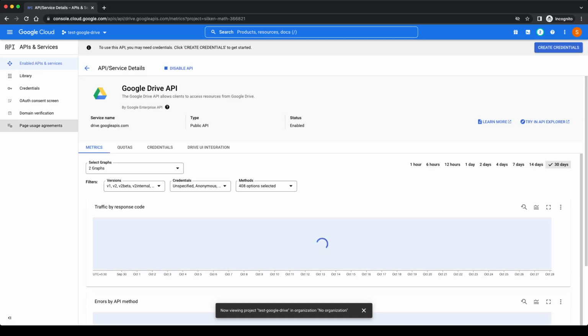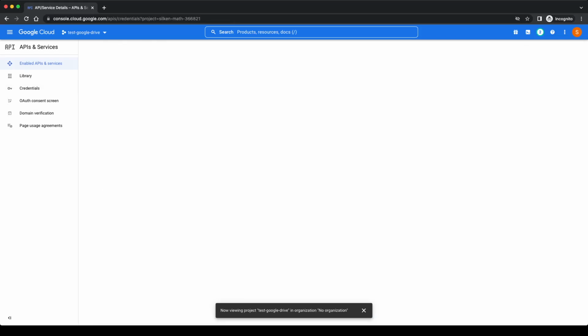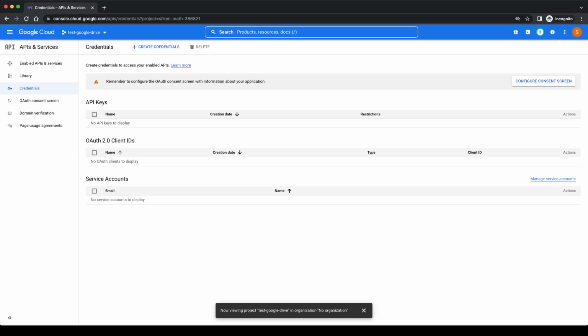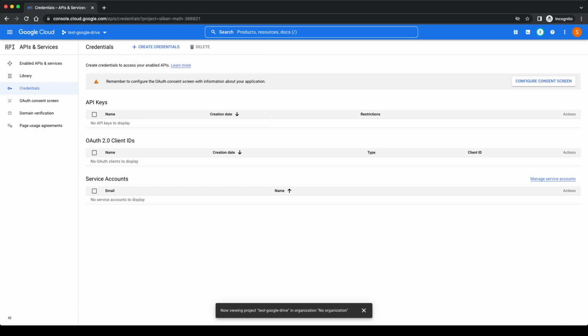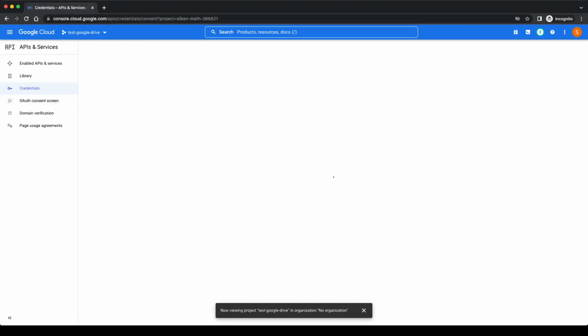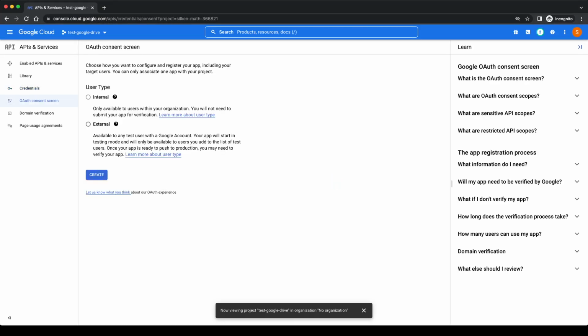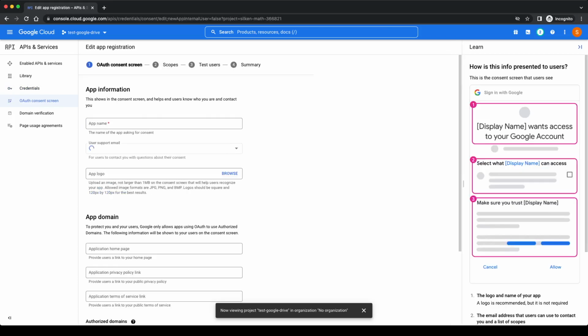Now we need to give a consent. Consent screen. You can see we don't have any user right now. When we click on create credentials, we need to create this OAuth client ID. For that, the first thing we need to do is create a consent screen. The consent has to be external because someone externally will be accessing this particular API.